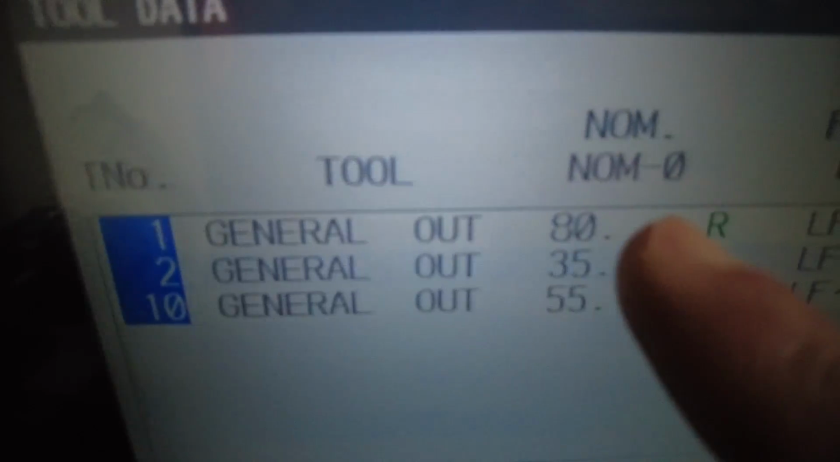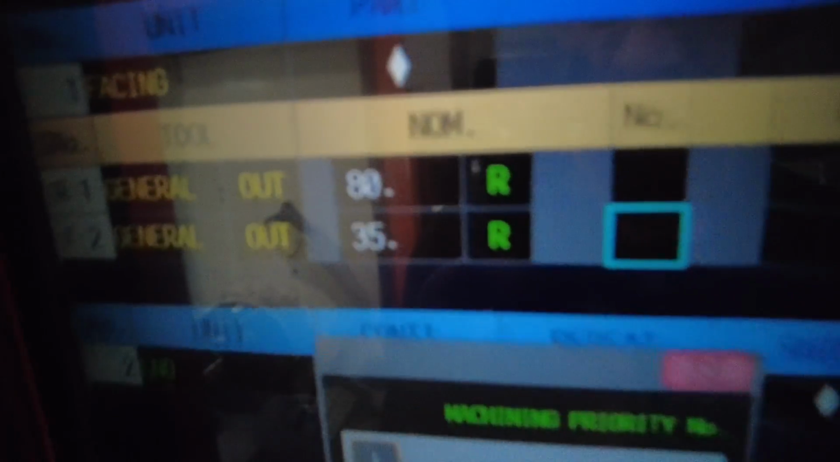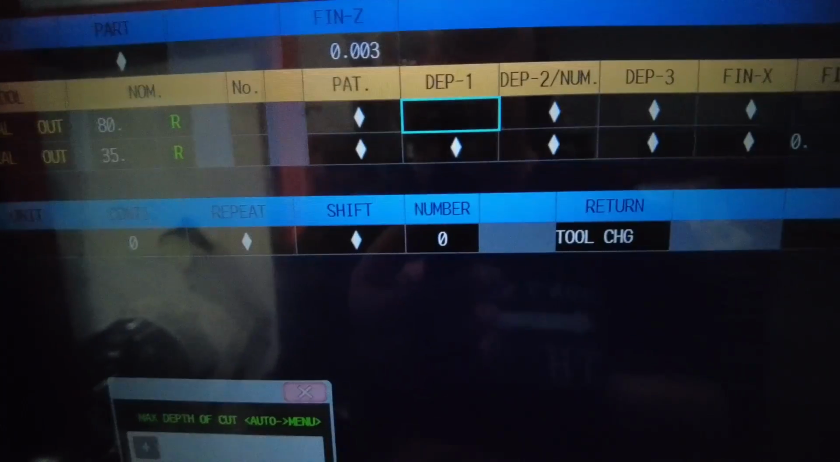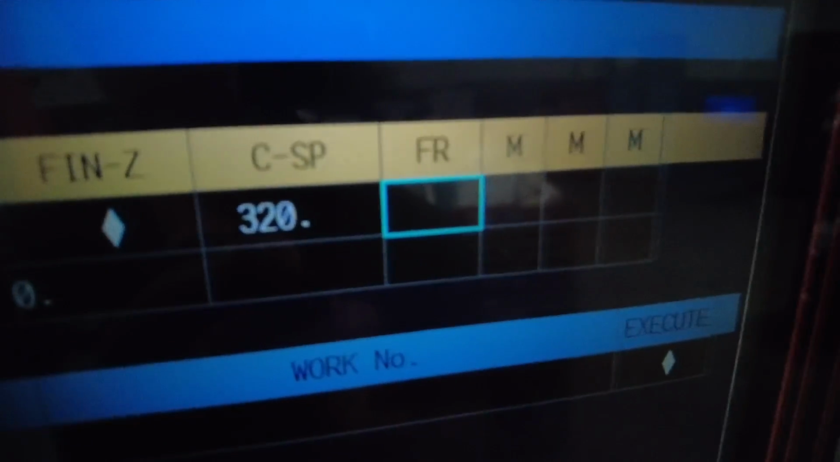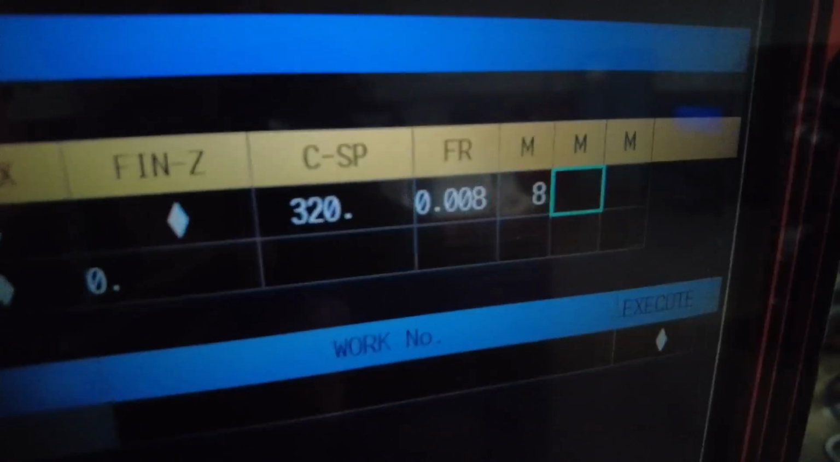So I have, as you see, 80R, 35R, and 55R. I'm gonna pick 35, right? I'm gonna press OK. Once I press the OK, the 35 is here. Okay, and what's the depth of cut? Let's call it 20,000. Now it says surface speed, so it's cutting speed over here. Sorry, not surface, but cutting speed. I'm gonna go with 320. Feed rate, 8,000, M8.